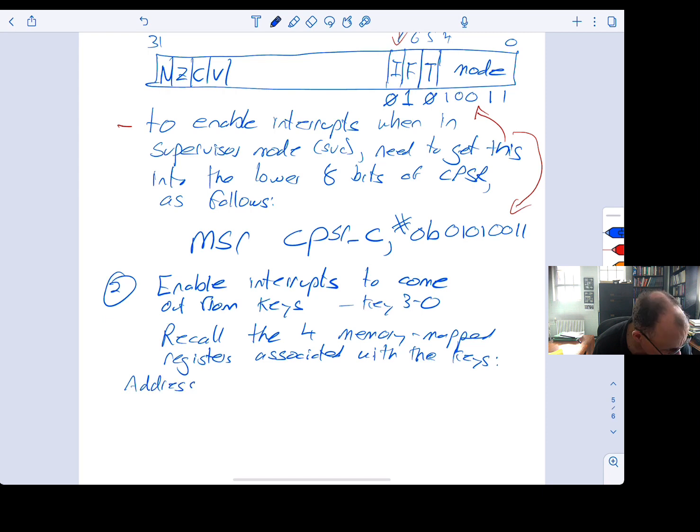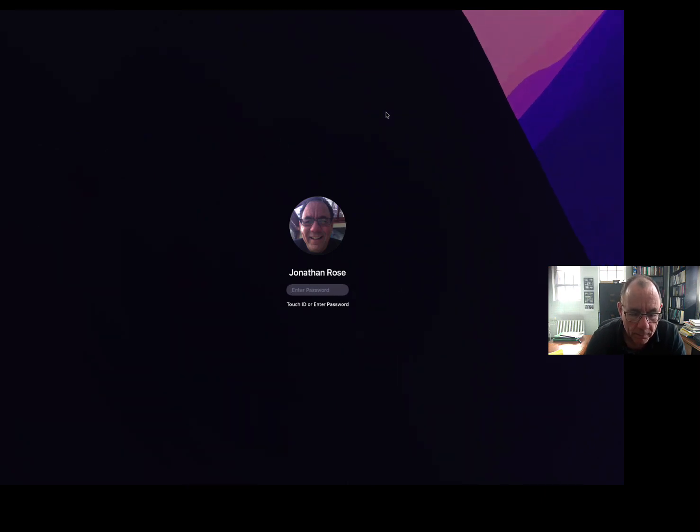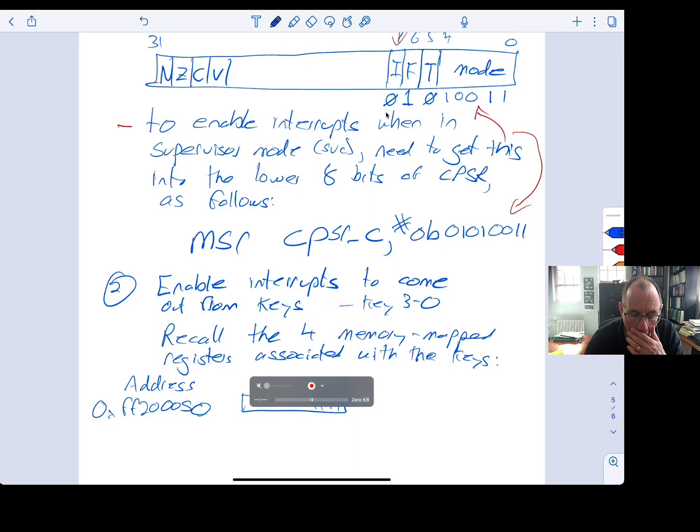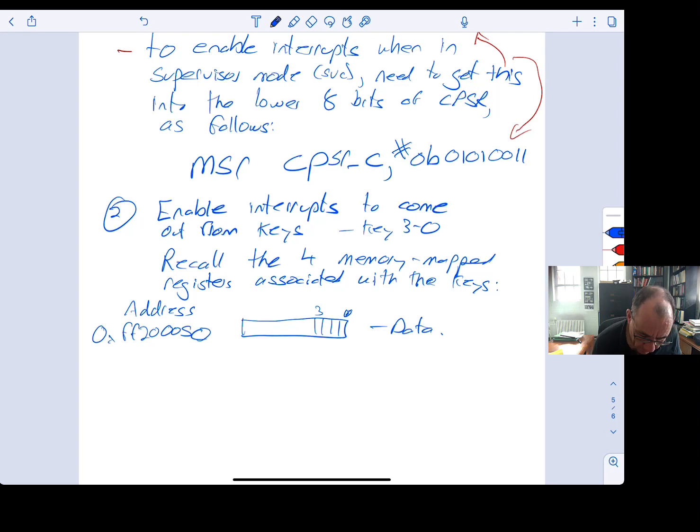The base address of the keys is 0xFF200050, and at that base address there is the data register. Remember, there's only 4 interesting things there. It tells you whether the button's up or down. So that's the data register. You're very familiar with that from part 1 of Lab 3. At address 54 was, we didn't use that one. That's the direction register. We don't need it.